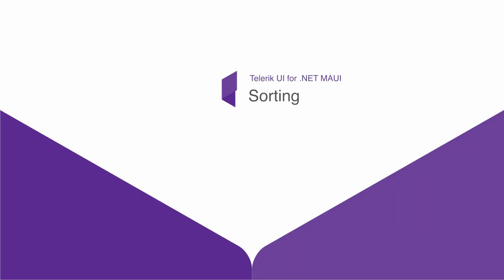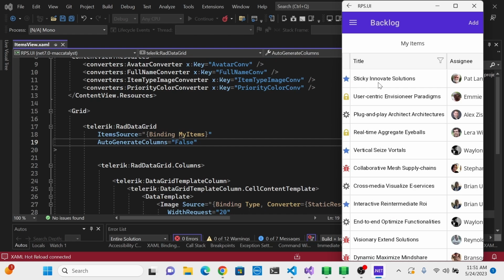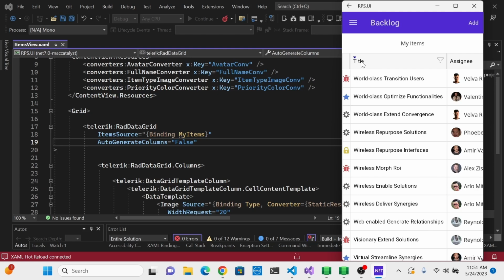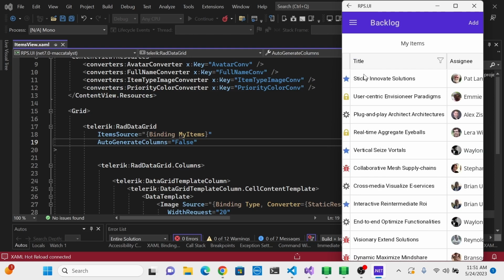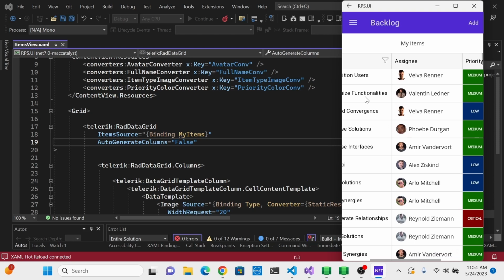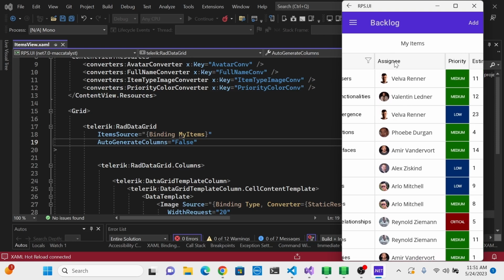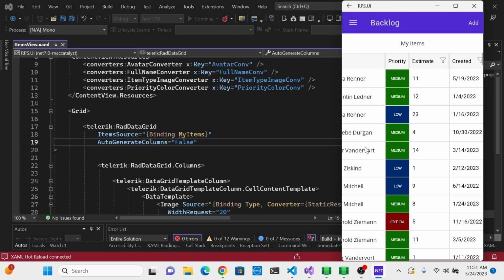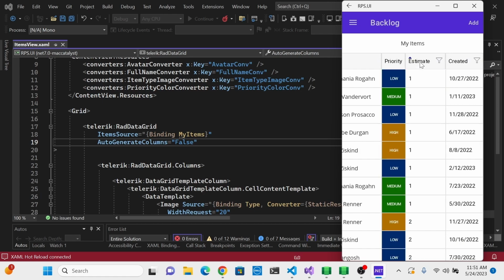In this lesson, let's have a look at sorting. Now, if you played around with this, you might have noticed that this grid is already sortable. If you tap on title, you'll see that sorting is already working. So by default, the grid will already be sortable on certain column types. Title is a text column type, so sorting works by default by sorting alphabetically. Assignee will not sort because assignee is a complex type. Priority won't sort because priority is also a templated column. The grid does not know how to sort that. Estimate is a numeric column, so estimate will sort. And created date is a date column, and dates are also sorted.